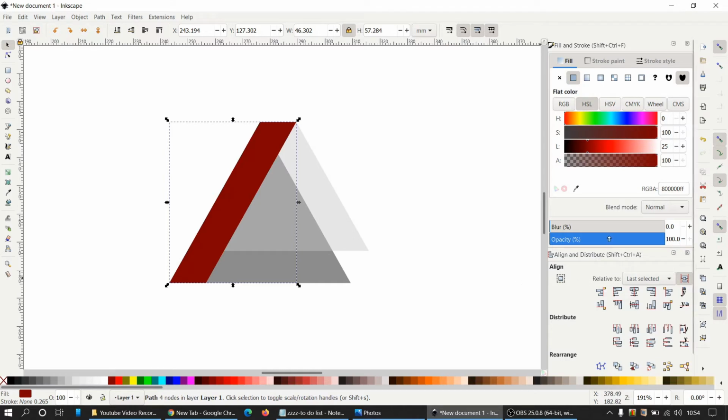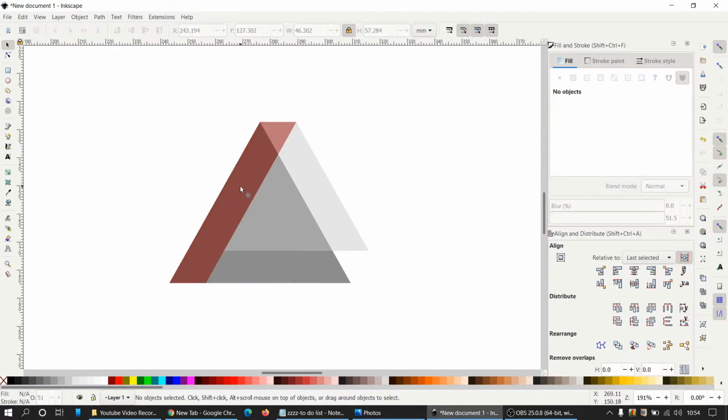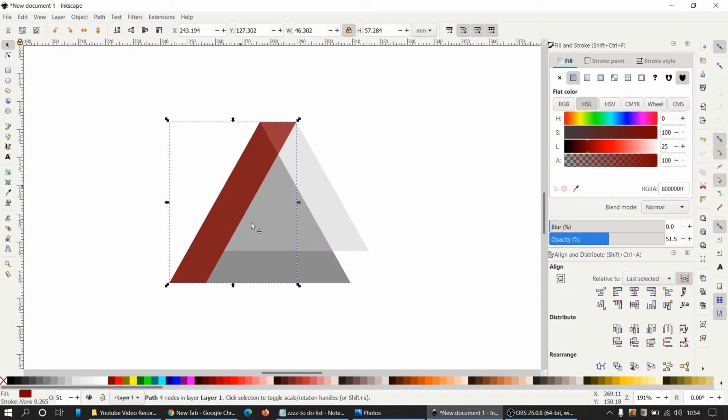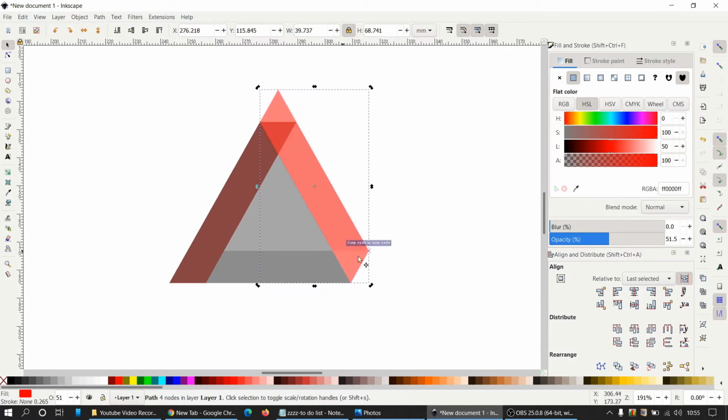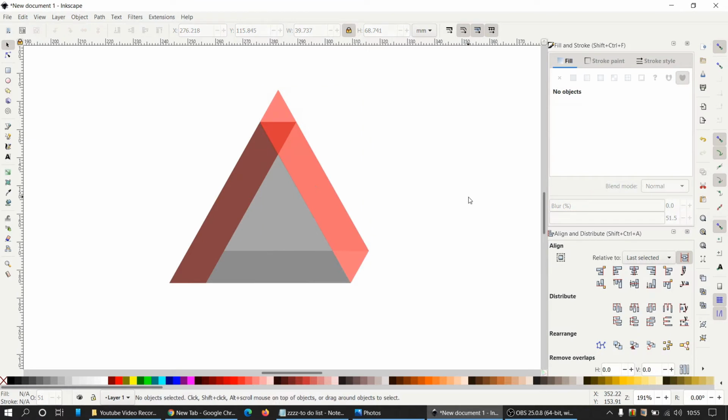Okay, reduce the opacity. Now click this, right click, duplicate, change the color to red, click once, see the rotation handles, move it 8 times to right. Okay, place it like this, see it snaps. There should be a pointy thing here.